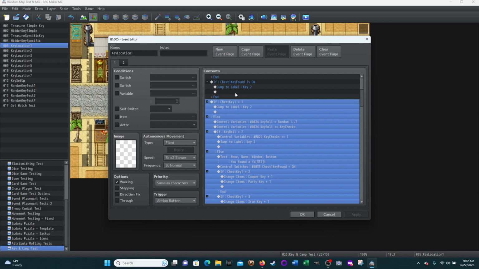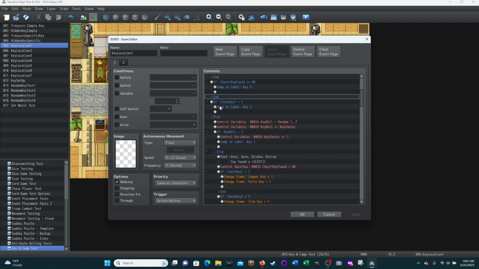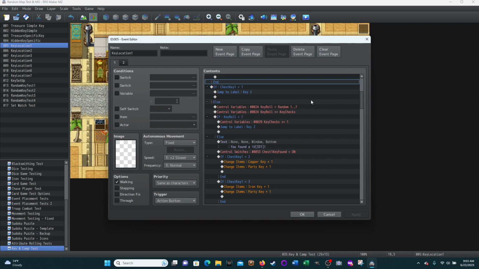So technically, you've already checked this, right? It's a 1, it's unlocked, the switch is also on. But I wanted to use an else branch. So I went ahead and did the check again. If it's a 1 and unlocked, then jump to key 2. Otherwise, else do this. Okay? That's just the way I wanted to build it.